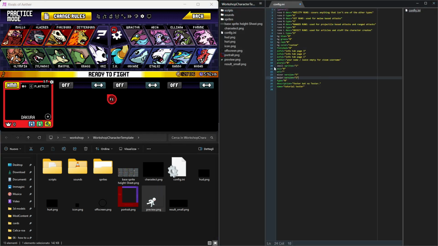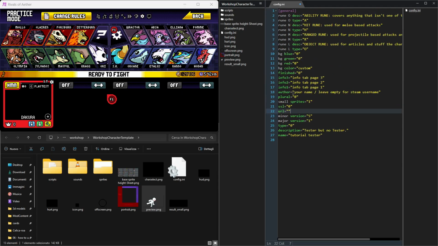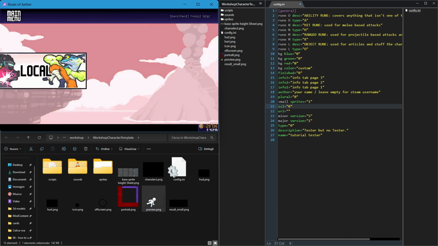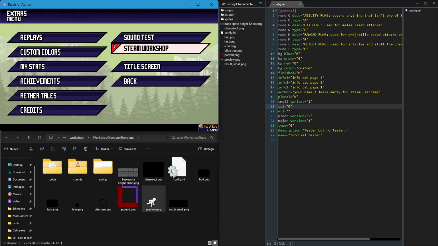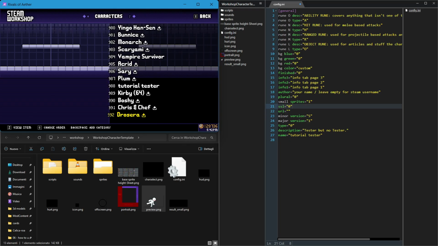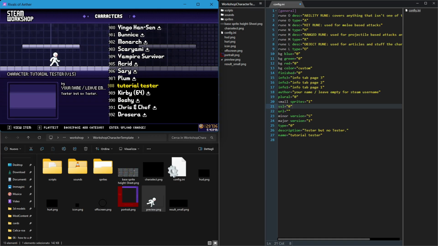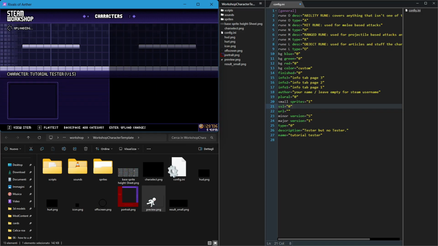So next thing you need to make sure of is that your URL in config is set to nothing. Well, let me zoom in like this. And now to upload your character, you simply head to Extras, Steam Workshop, Characters, and click on your character. So select it, and then, just to make sure, I'll reload it a couple times, and just press enter on the keyboard or start on controller.